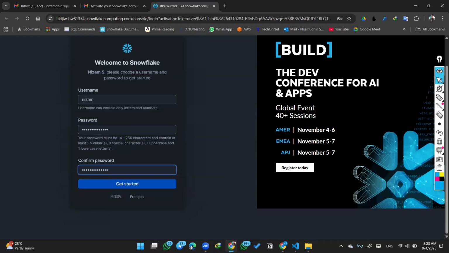While giving this password, just try to remember that other applications accept only 8 characters, but Snowflake requires 14 characters, and there is no special character. You just have to create a password and then get started here.